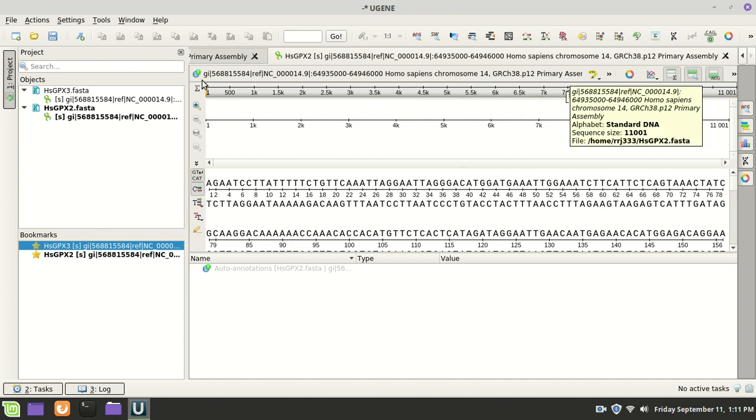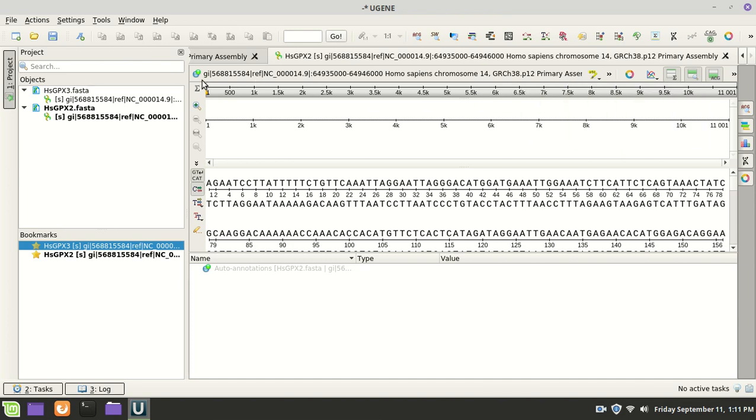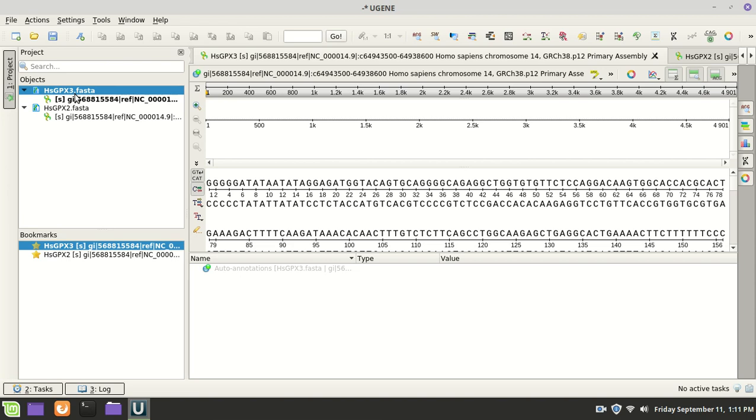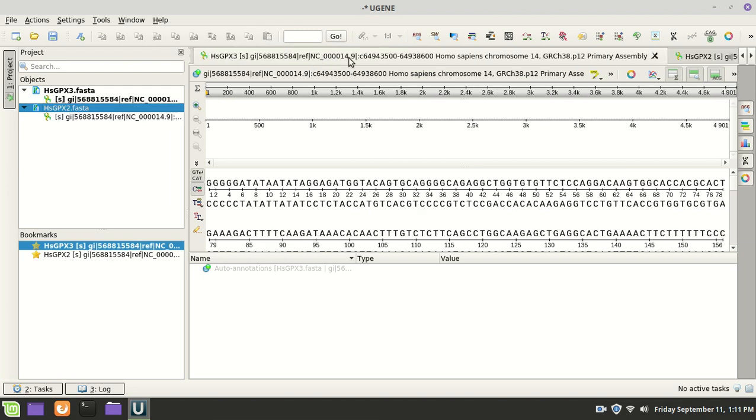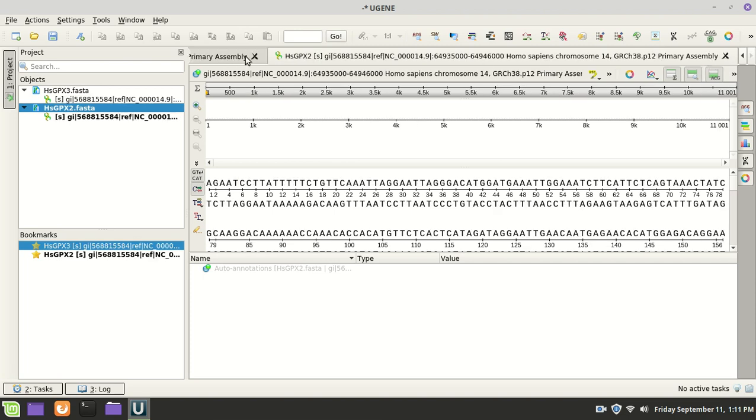You can see I'm trying to find the exact numbers here. Okay, this is 2. I mean, that's 3, and this is 2. All right, and you can go back and forth between these two. They're also up here. You can do them like this.